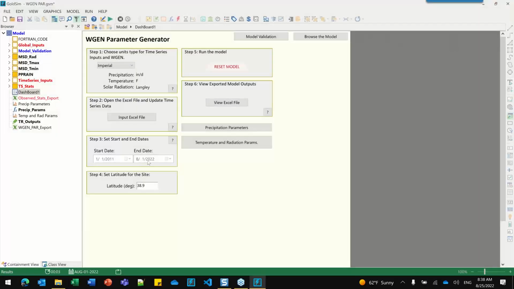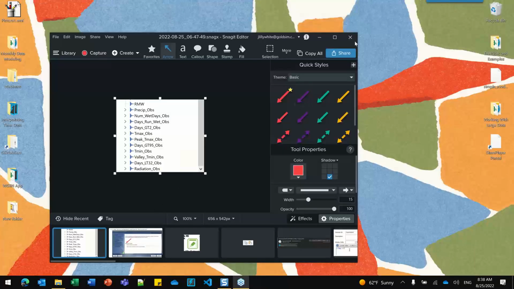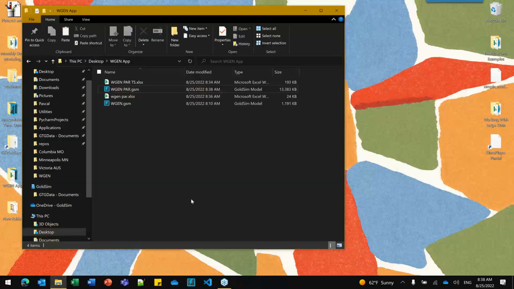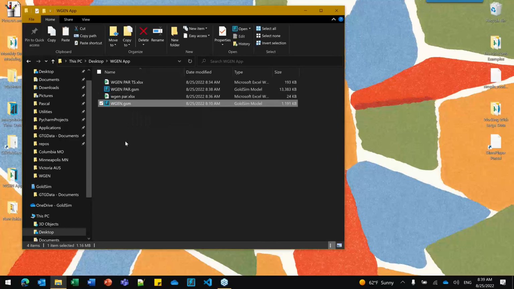Okay, so I'll close Excel. Now that we have generated the file, we don't need this model anymore, so we can just go ahead and close it. Okay, so going back to here, we ran WGEN par. We generated the inputs, which are here in this Excel file that I just showed you. Now we can run WGEN.